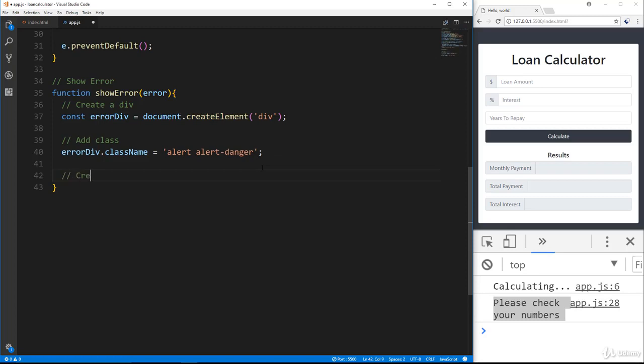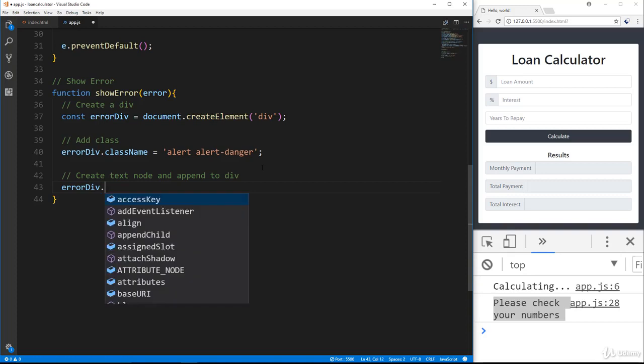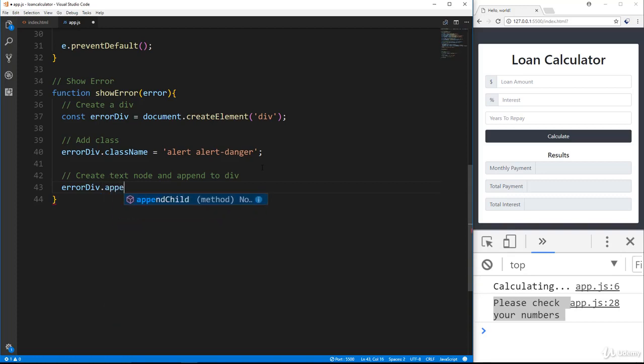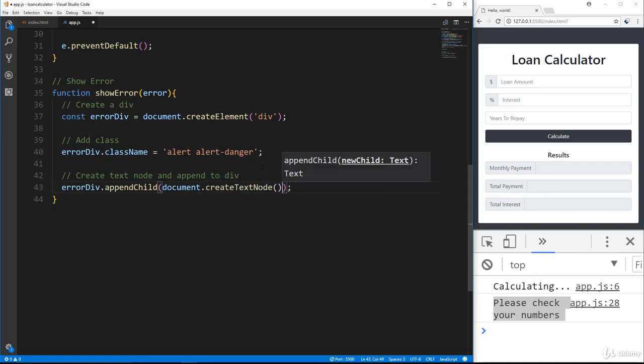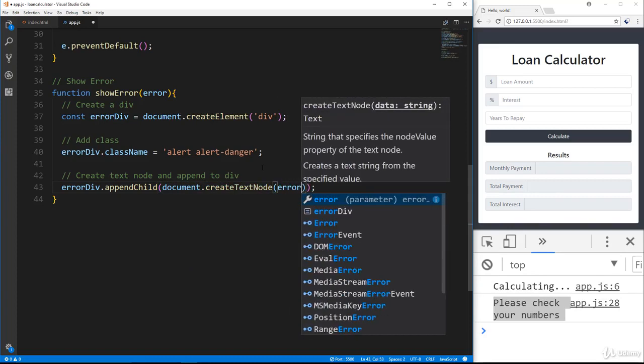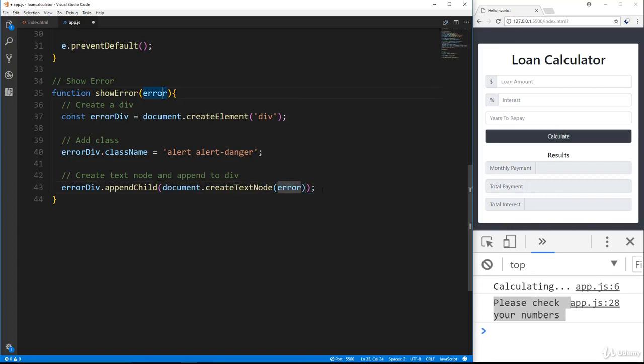All right, so the next thing we want to do is add the text. So we're going to create a text node and append it to the div. We'll say errorDiv.appendChild. We want to insert something into it, and we want to create a text node. So we say document.createTextNode, and then the text is going to be whatever text is passed in here, so error.